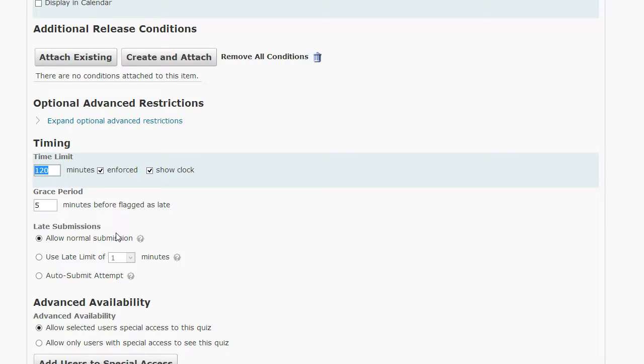It's automatically graded. It will automatically go in there, and you'll see it shown as late in the grade book or in the grading. Now, use of the late limit. If you want to use the late limit, this is how it works. The enforced checkbox has to be checked. If it's checked here, then this will kick in and apply.